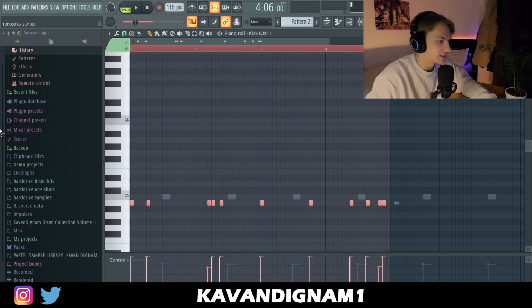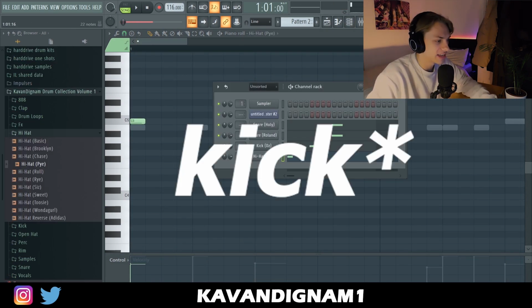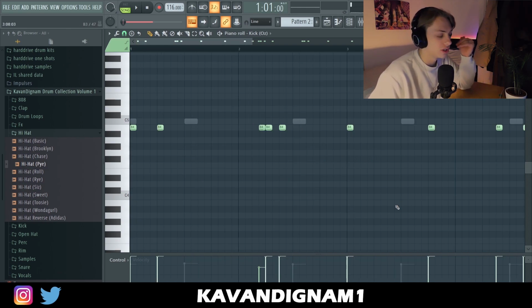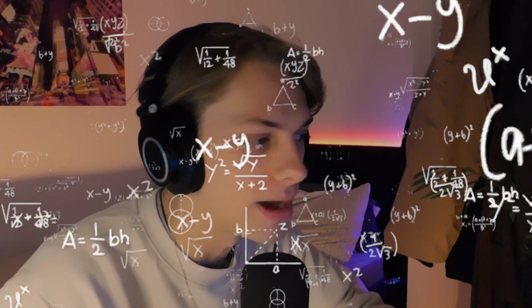Something like that, kind of busy kick pattern, but it fits with it. So with the 808, what I tried to do is keep it balanced with the velocity changes, just to really keep it interesting and really add to the emphasis of the bounce in the drums.